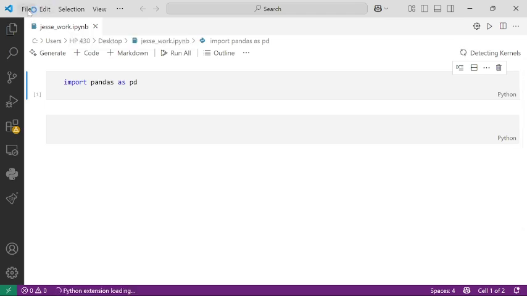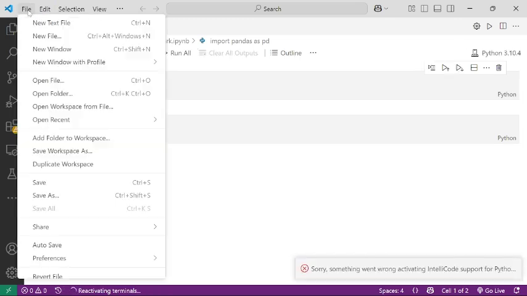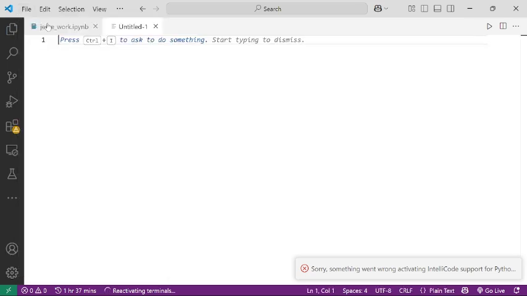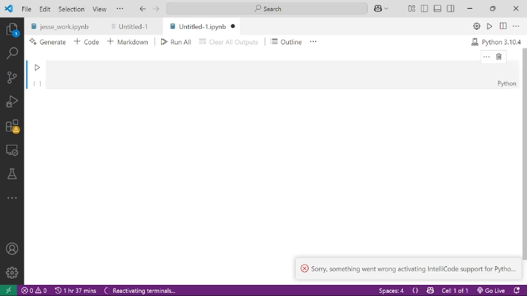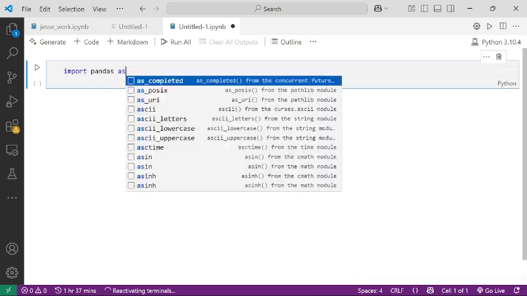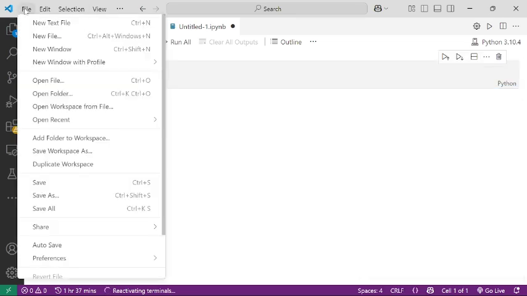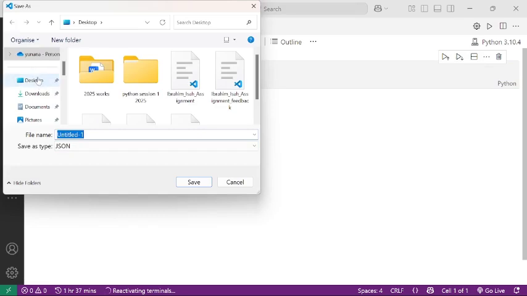Let me show you how to do it on VS Code. What if you want to do it on VS Code? You click on file, you click on new file. Look at it, Jupyter notebook. You click it. You can see here you can write your import pandas as pd. And then you save. To save it, you click on file, you click on save or save as. Then you go to the folder that you want to save it in. You can say work 2 and then save.